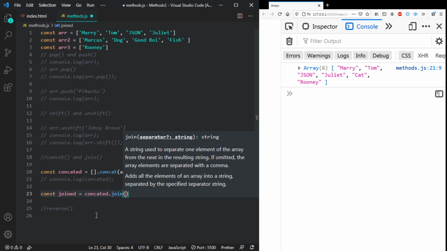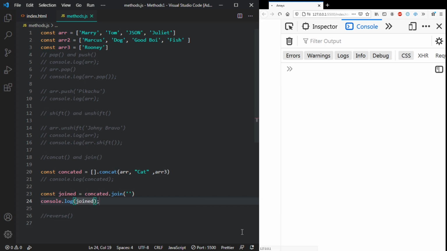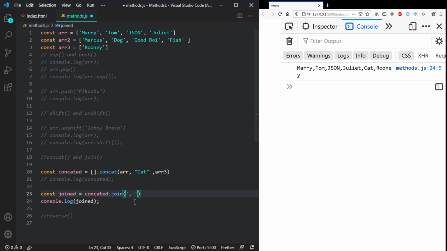and here we have to pass something that we want to separate our elements by. So it has to be some kind of separator. Right now I'm just using nothing inside of the string. I will just show you on a log that joined. As you can see, we got a string and it is separated by no elements, by nothing. And if we want to separate it, for example by comma, we add a comma. And if we want to make it even better, we can add a space. And we got something like this.